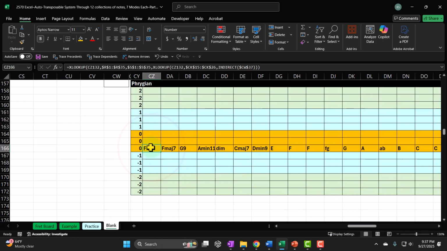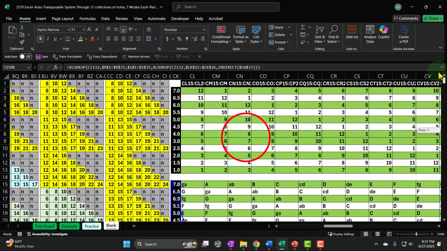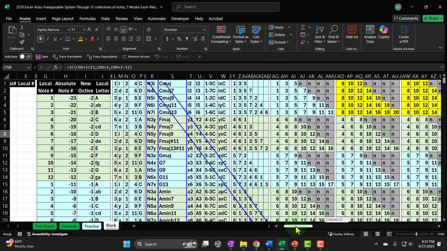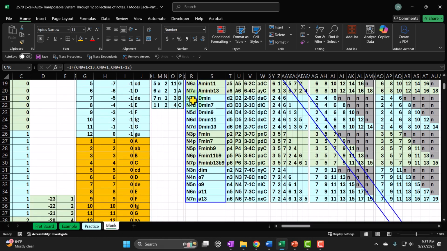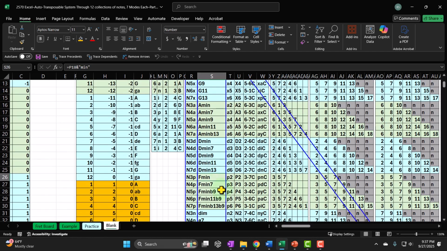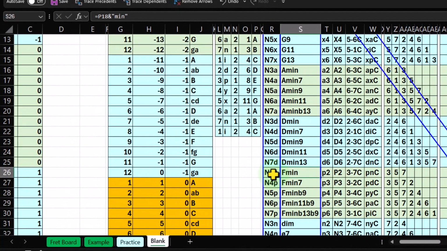Okay, I see what happened. It's not this formula that's the problem. It's actually just a hard-coded issue over here, because if I go over here, it's looking for this one in here, which is the Phrygian, but in here I said it was an F, and that is wrong. So it's this cell that is wrong, because this is pointing to that number, and that is incorrect. So let me fix that.